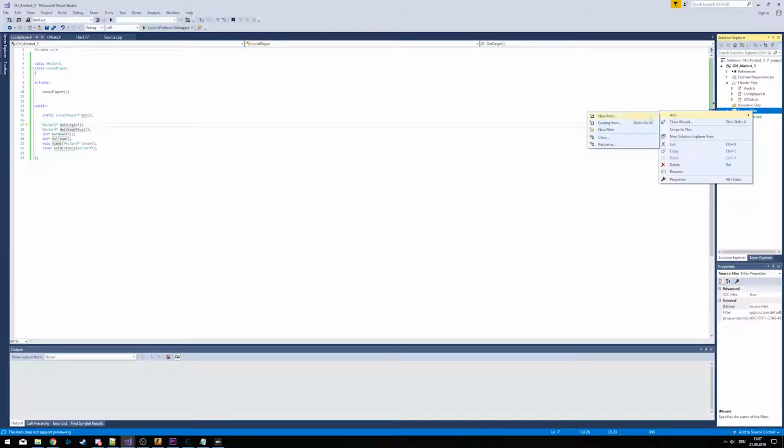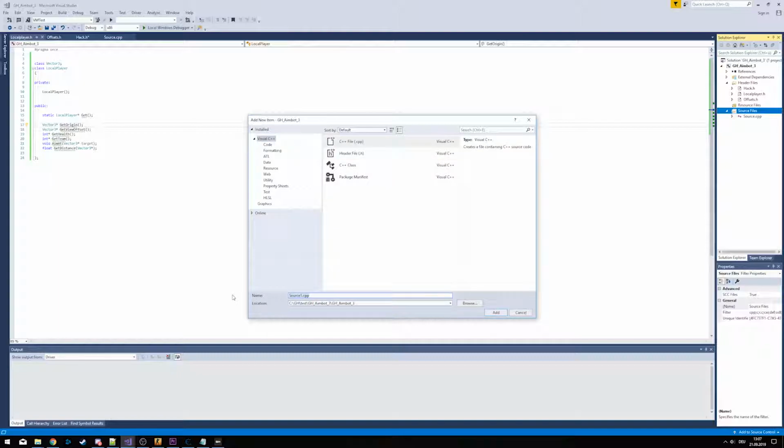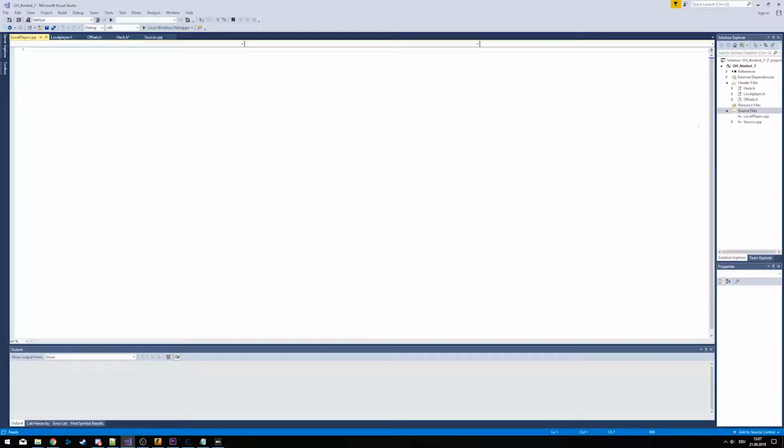So let me just add a source file here. Local player, include local player. I just like to copy and paste this over so I know what I'm going to implement. Alright, so let's start with the get function. Local player pointer, local player get. What I will be doing here is use the hazedumper offsets to get the game's instance of my local player.